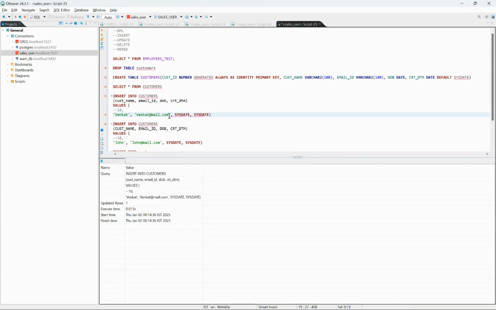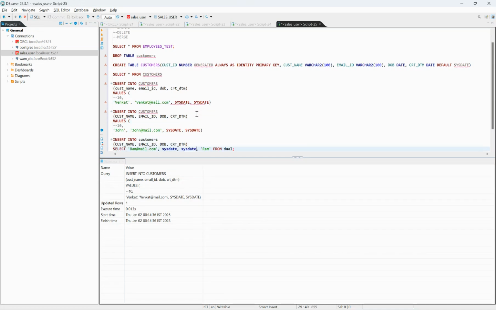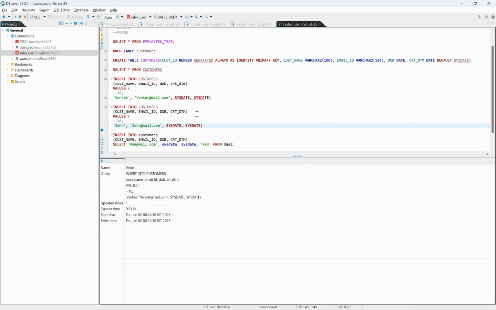So one thing we have to notice here is for customer name, I'm giving the name as Venkat, and email ID I gave as venkat at mail.com, and then date of birth I kept as sysdate, and create date time is also the variable sysdate, which is a system variable, and it will always give us the time whenever this statement gets executed. Right? It has been inserted. Now what I'm going to do is insert another customer's data in the same way.